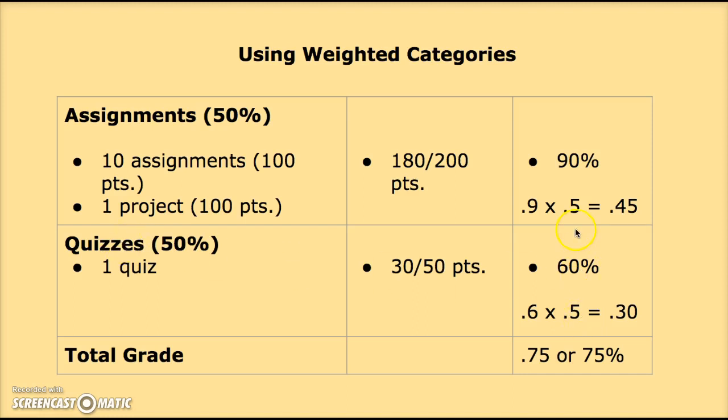Because these are weighted, we need to take the total percent for each category and multiply it by the weight. So we'll convert this to decimal. So 90% is 0.9 times 0.5, which is the 50% here. And so in this category, she scores 0.45. In the quiz category, it's the 60% or 0.6 times 0.5, again, the 50% category there, and her total then is 0.3. So we add up these two, and her total grade is 75%.